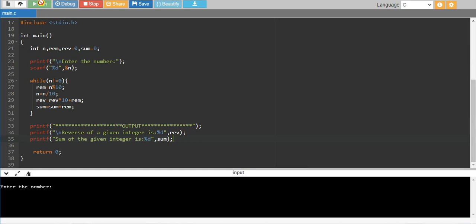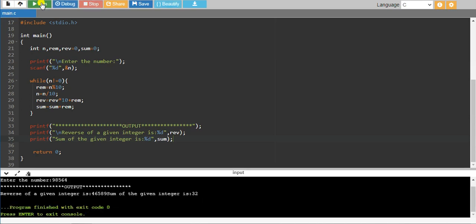Yes, enter an integer number. I'll take 98564. You can take any number, but it should be an integer, not any fractional value or decimal digits. Just take an integer, then reverse it. Click on the enter button. The reverse of the given integer is 46589, and the sum of the given integer is 32.